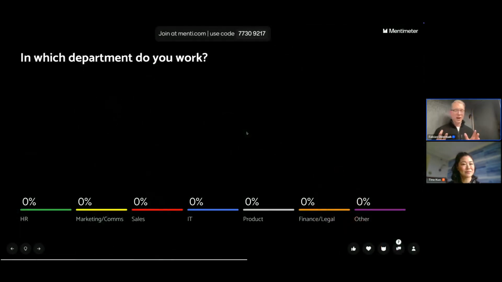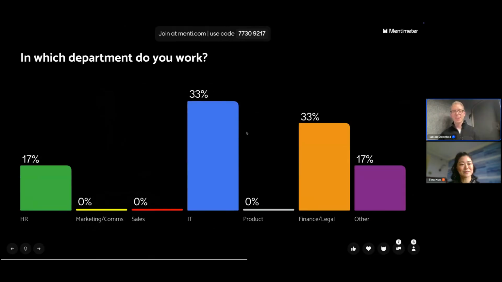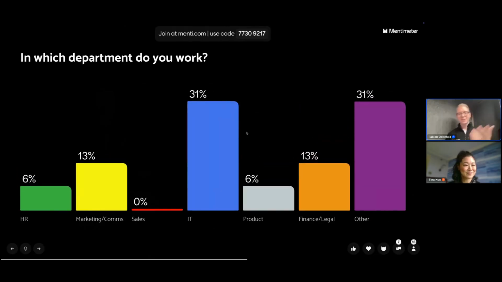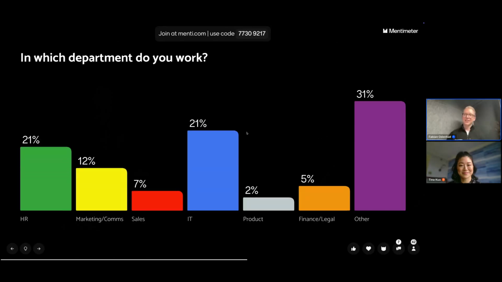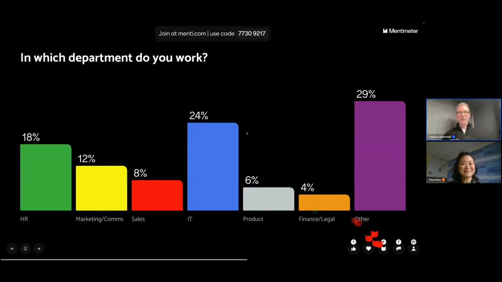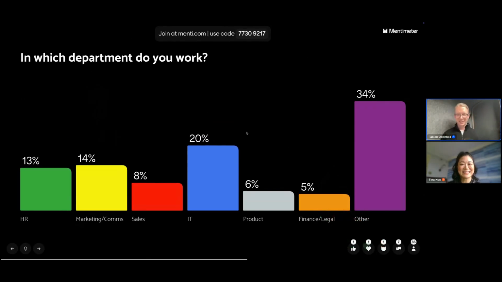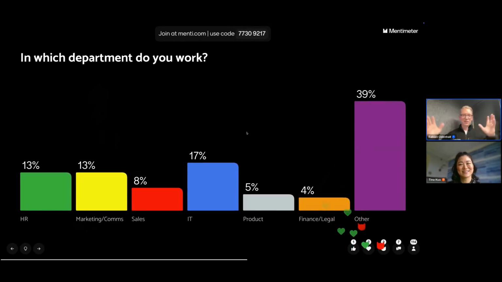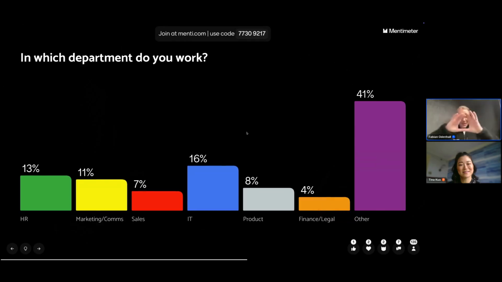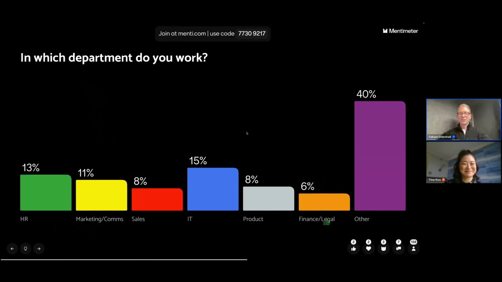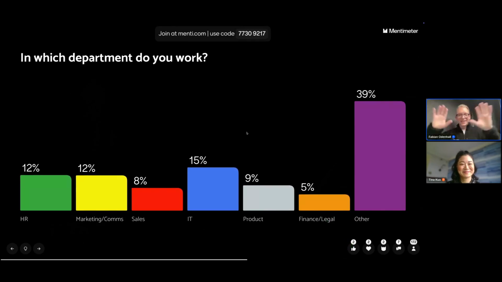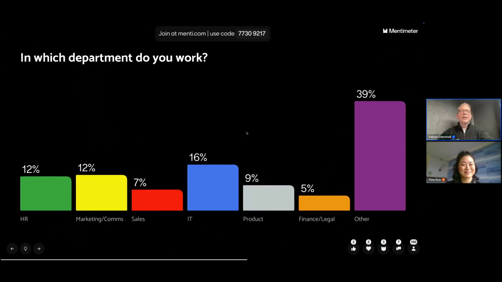So first, you have to segment your audience into different segments. So now I'm asking you, in which department do you work? Is it HR, marketing comms, sales, IT, product, finance, legal, or other? And I know there are probably many departments I missed out here. I know we have so many of them. I wanted to keep it quite easy. So sorry if your department is not represented here. It wasn't my intention. It's just to make the visuals look better.